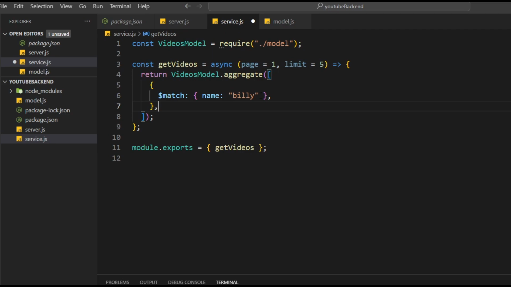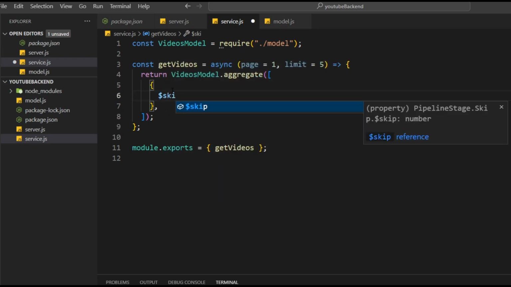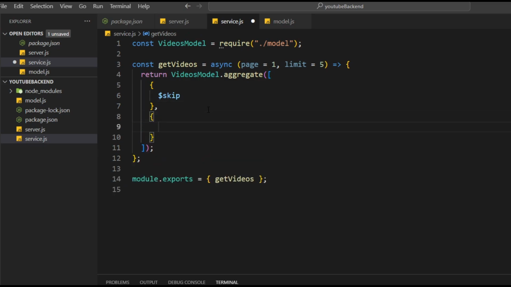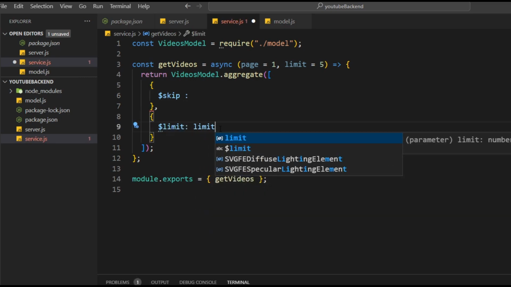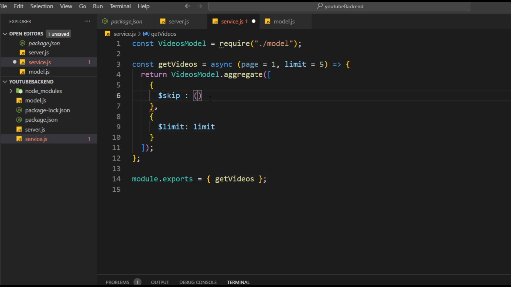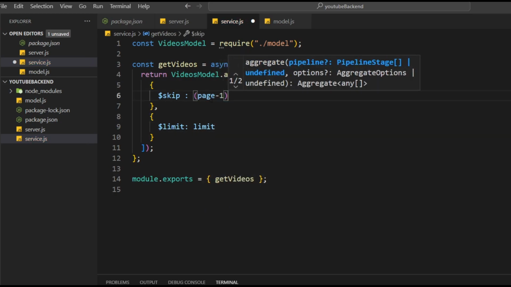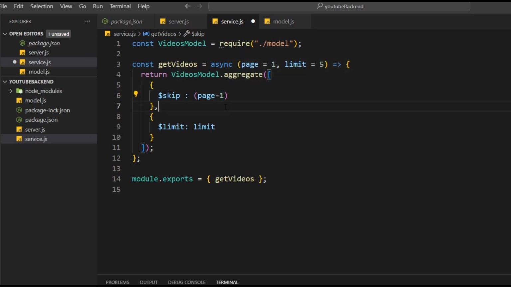That's a very basic example, but just like we have a $match stage, we also have $skip and $limit, just like we've seen before. And both those stages, the skip and the limit, take a number, just like before. So here we're going to say limit in the limit stage, and in the skip we're going to say page - 1. Again, we're adding this -1 because we're starting from index 1 and not from index 0. So whenever we're calling the first page, we don't need to skip anything. So here we need to have a 0. 1 minus 1 is going to give us a 0. Okay, times limit.